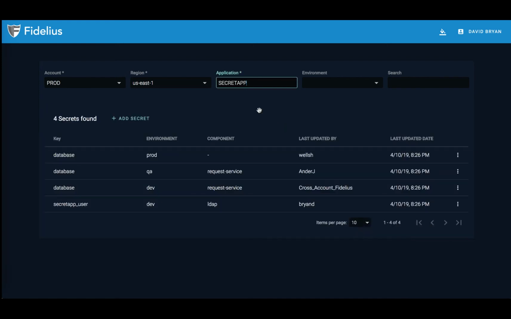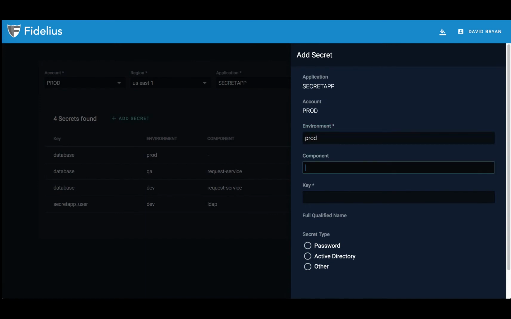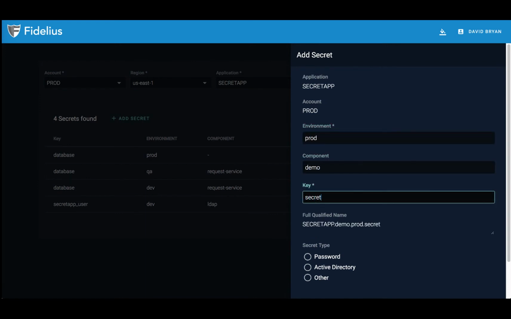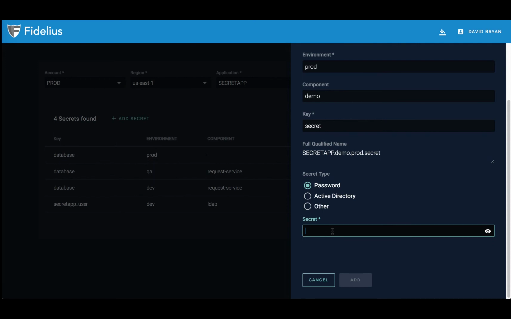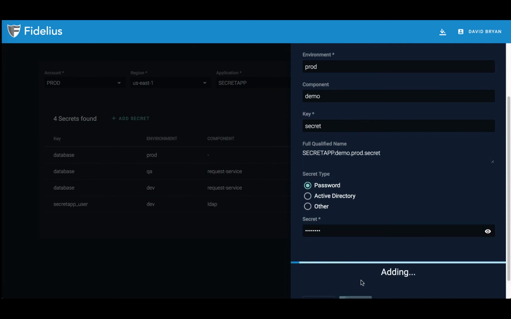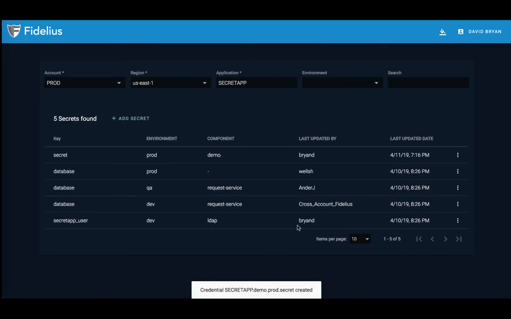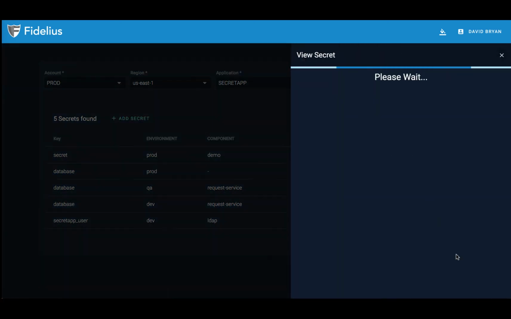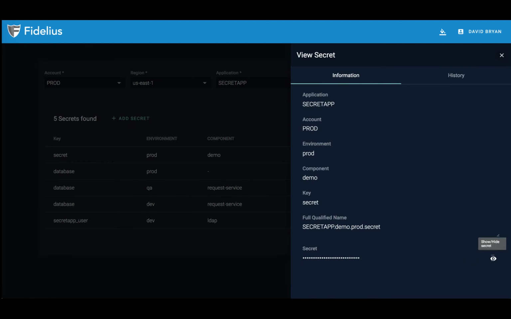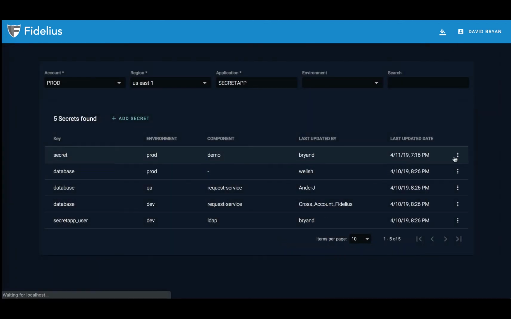You can see that the ops user is able to select Add Secret. I will now add a secret to show you a quick example. You can see that while we're able to add and we're able to retrieve, we're not able to delete in a prod account. For that, we'll go ahead and move on to the following user.